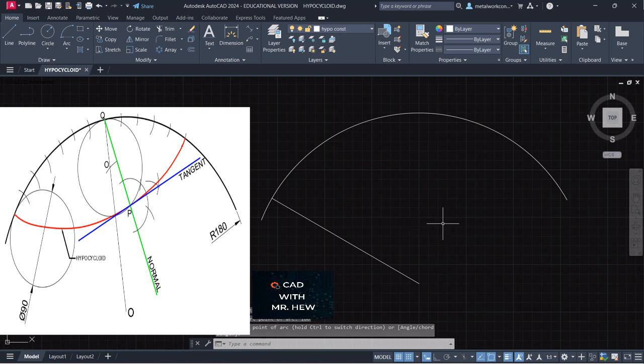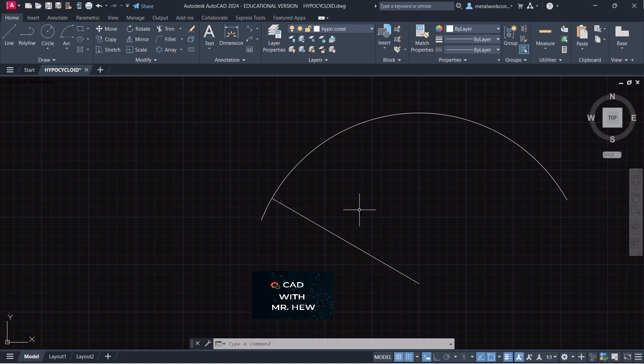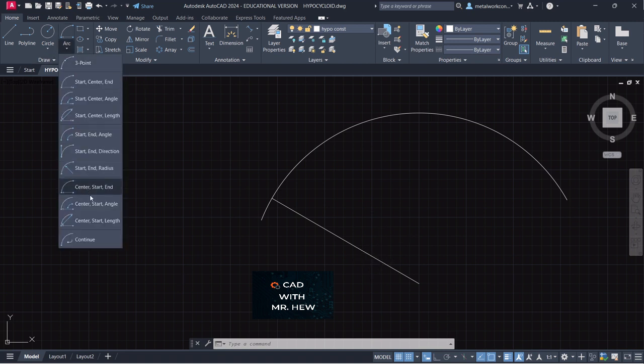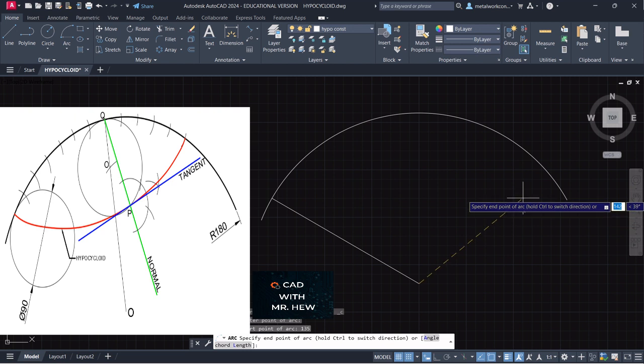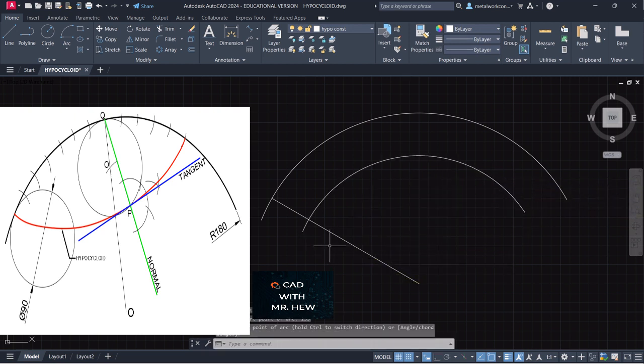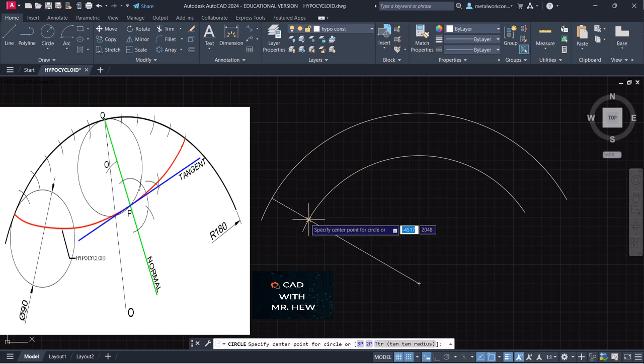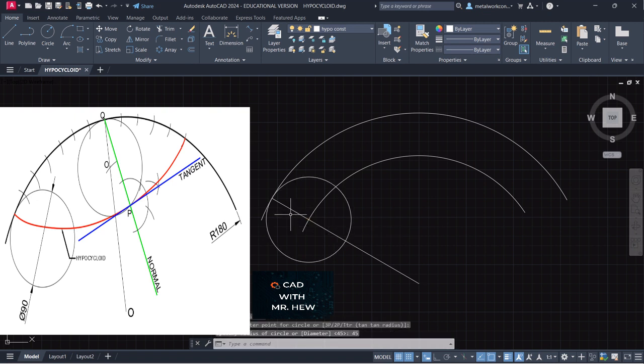Now, the next thing we need to do is locate the center for the circle along this line. So we're going to draw another arc, center here, and the radius would be 135 millimeters. Where this arc intersects the first line, that is the center for the circle. So we can go circle, intersection there, and the radius would be 45.